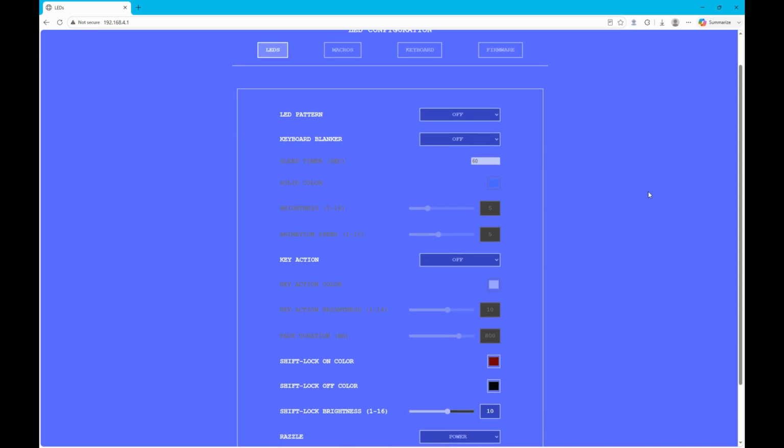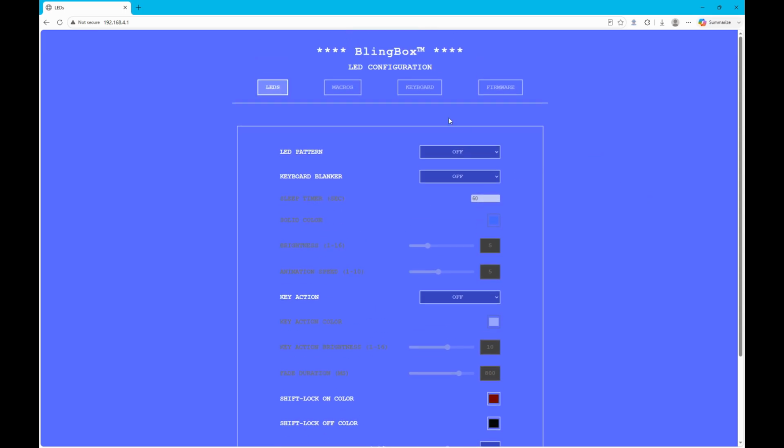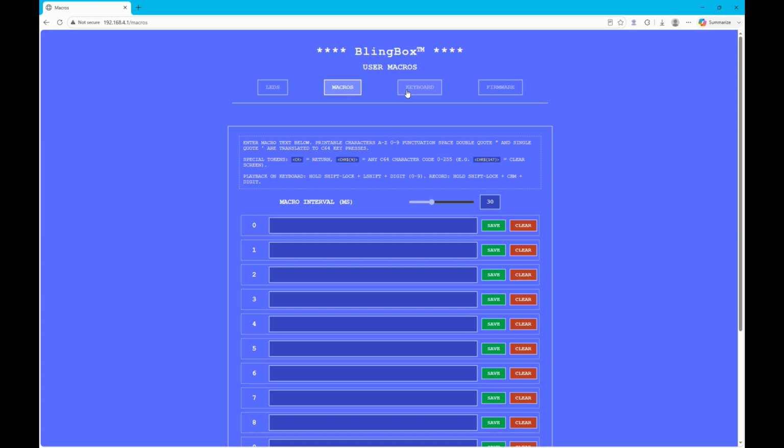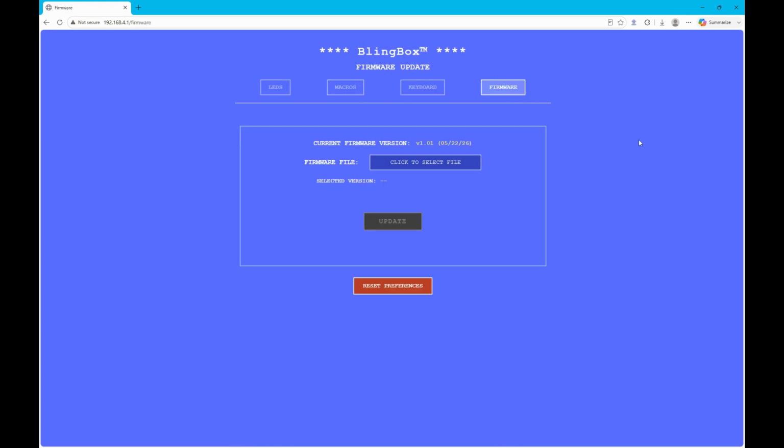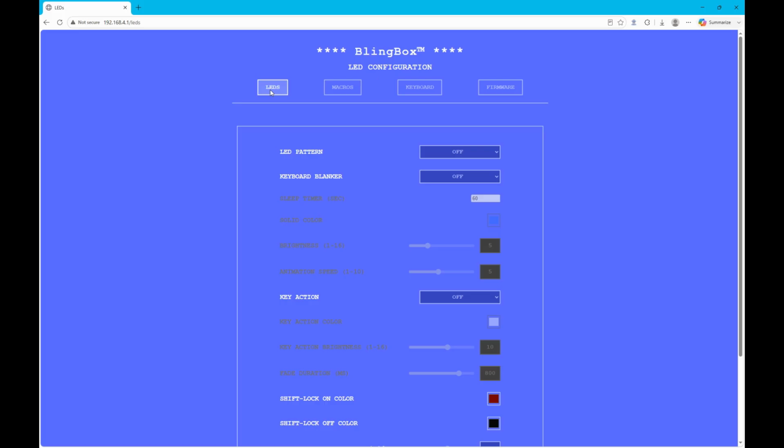At the top of the screen we have 4 different tabs: LED, macros, keyboard, and firmware. We'll go through these one at a time. What we've got here is the LED pattern. Much like you saw with the other videos where you can use the keyboard to turn on and off the patterns and all the functions, this can do everything right from this menu. So you can use your phone, a tablet, your PC, Linux, whatever you like to use to control it, as long as it's got a Wi-Fi connection, and no router is required. It's a direct connection to the device.